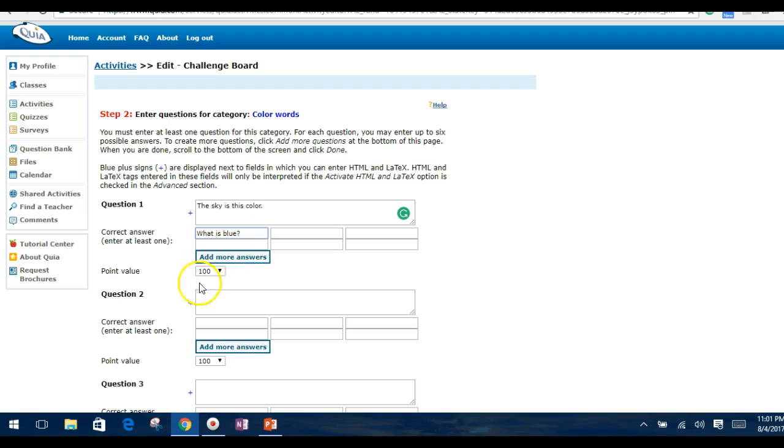Okay. The next question will be, the grass is this color. And then you're going to type in the answer, which is what is green. Now, if the students don't put in the what is part, they'll get that incorrect, and they learn pretty quickly how to change it to be a question. And sometimes there's multiple wording for your answers, so you might want to put all of the possible answers down.